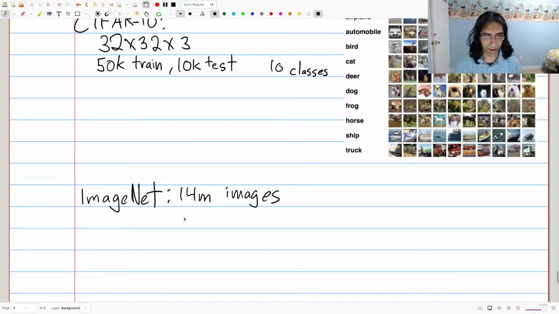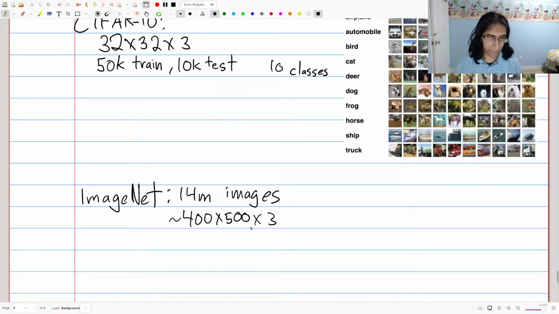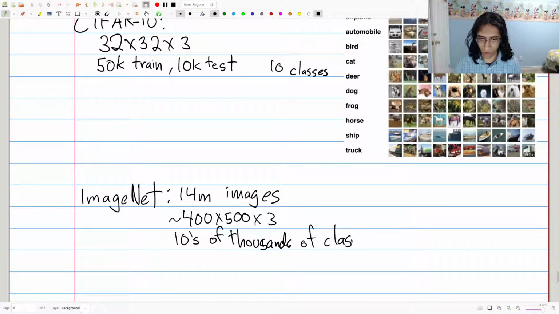These are of varying sizes. There's something like 400 by 500 or something. They're not all the same size, and they're of course by 3. You can see this is much bigger than the previous images. And there are actually tens of thousands of classes. So you can see in all 3 numbers here, more classes, bigger images, a lot more images. This is a much harder data set.